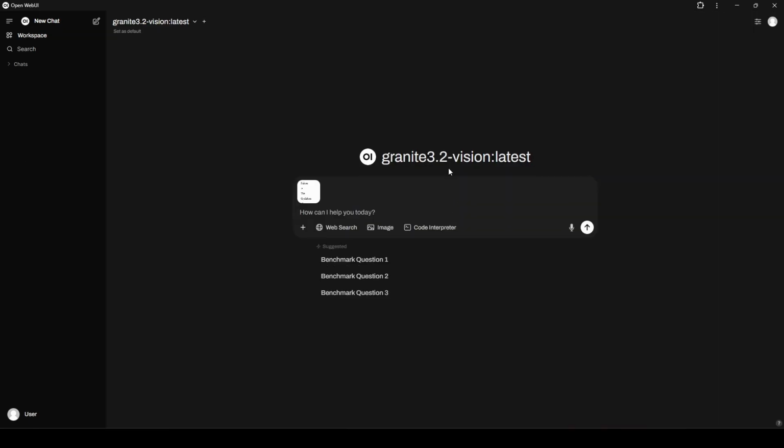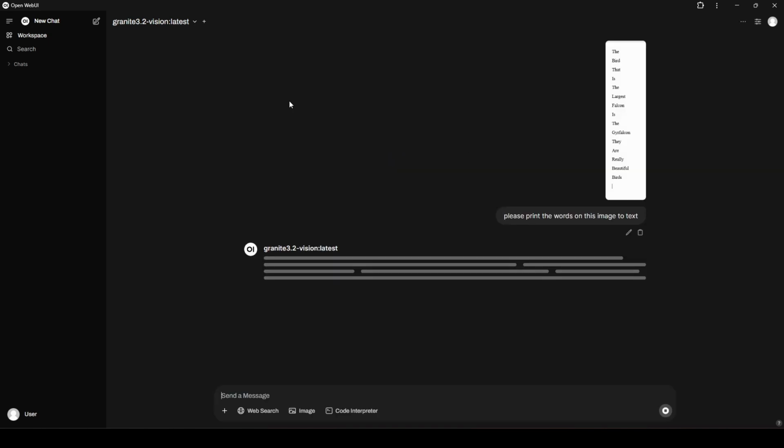So all I did was I click and drag my image in, and I say, please print the words on this image to text. I'm just going to copy that so that we can use it again. And we give it a second to think about it. Look, the bird that is large falcon is the gyrfalcon. They are really beautiful birds. Ha! How awesome is that?